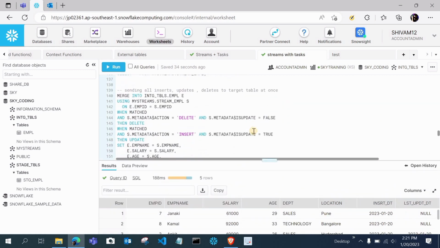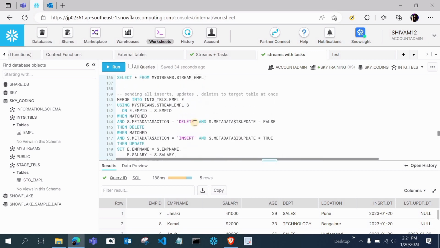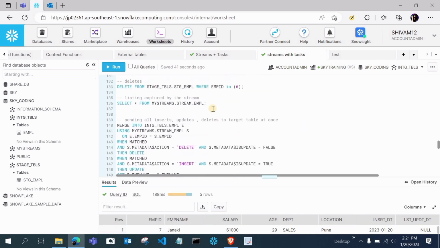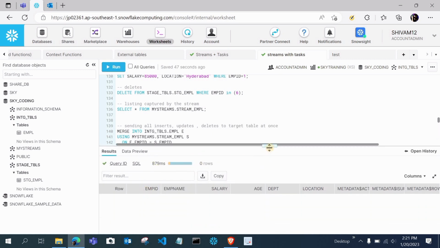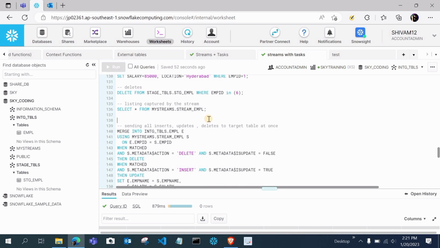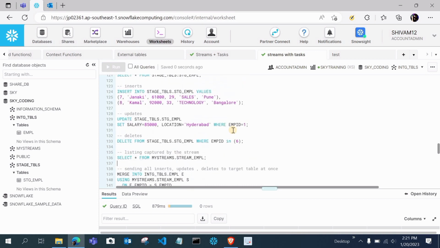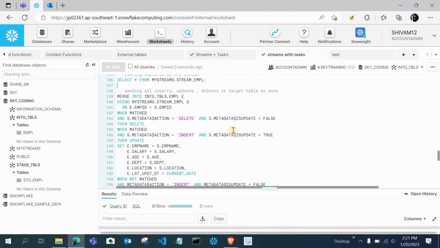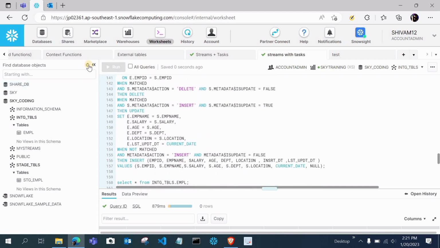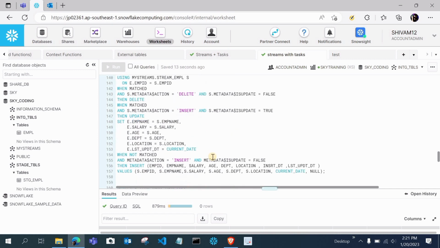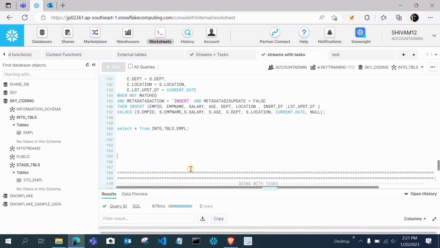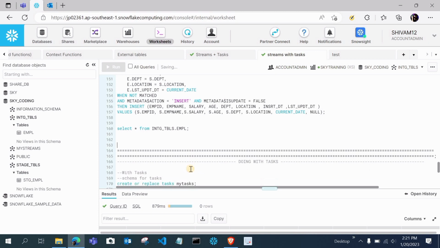So this way you can consume all of the changes at the same time, whether it is an insert, update or delete. Let's check the stream. In the stream we don't have any data because we have consumed all of the data. You can see we have 0 rows in the stream because we have consumed all of the insertion, updation and deletion into our target table. Okay, this is the code, and if you say so, I will provide you this code as well. So that's how you can consume all of the insertion, updation and deletion at the same time.